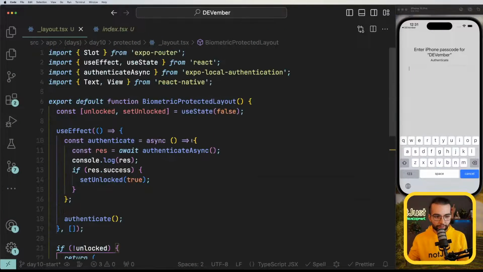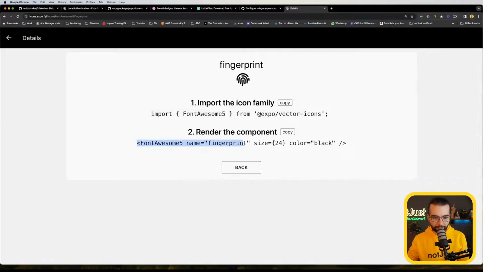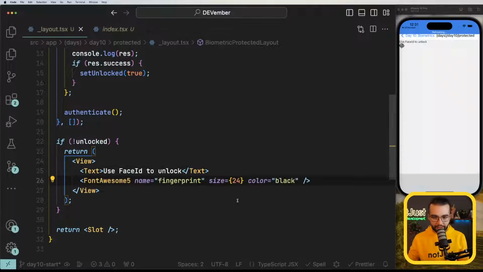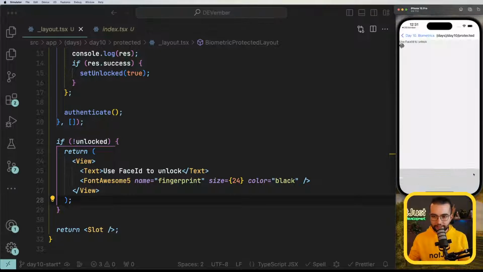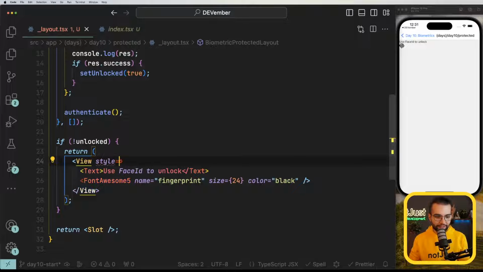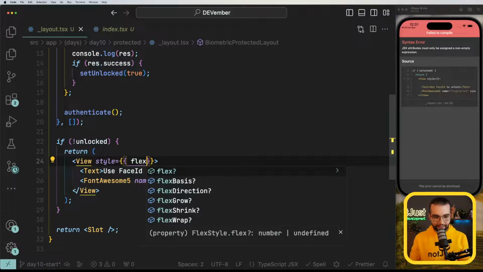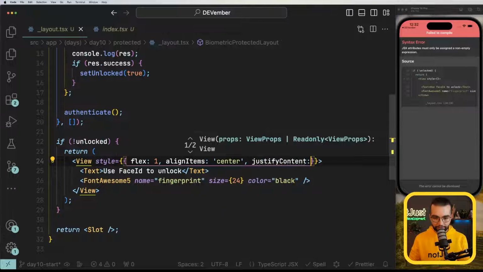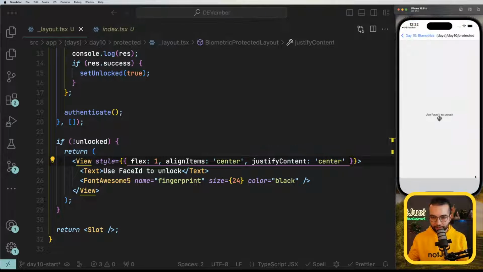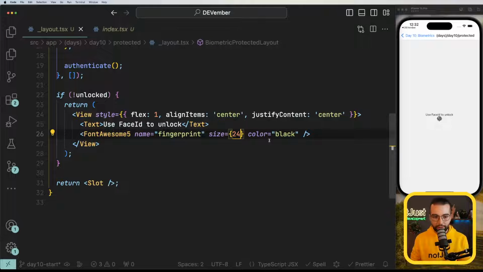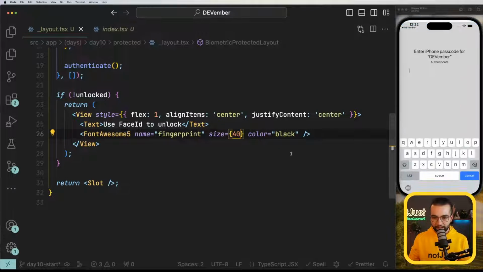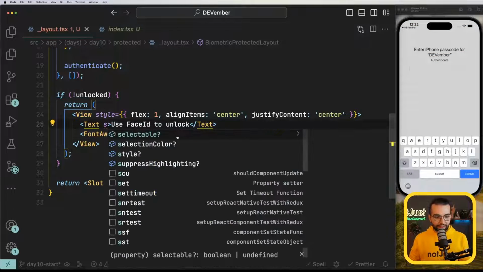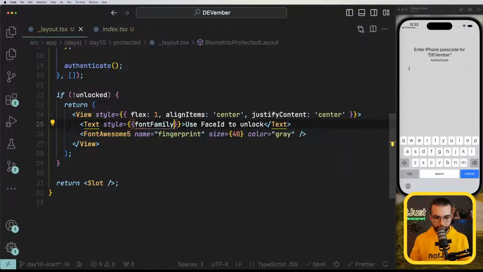So first I'm going to import the icon at the top, and then I'm going to render this one. I'm going to render it after this text. If I press cancel, I'm going to see it there. And let's add some style to this view. Flex 1, align items center, justify content center. Yep, 24, maybe even more, like a 40, and a gray color. For the text, let's go with some font family.